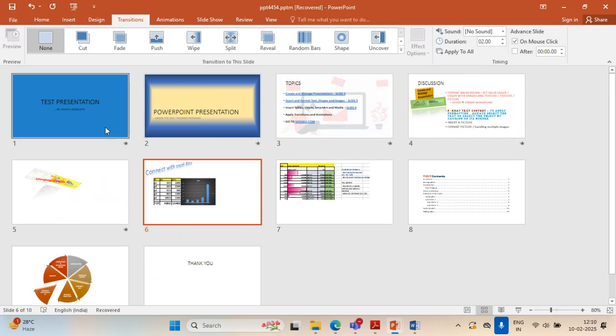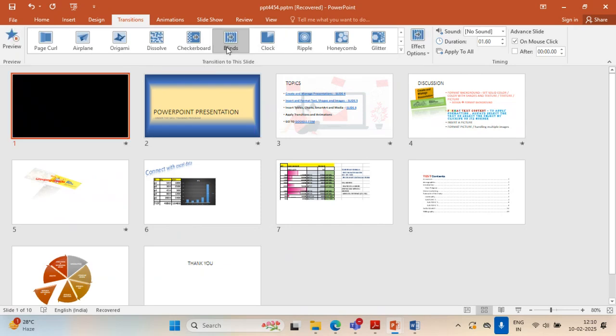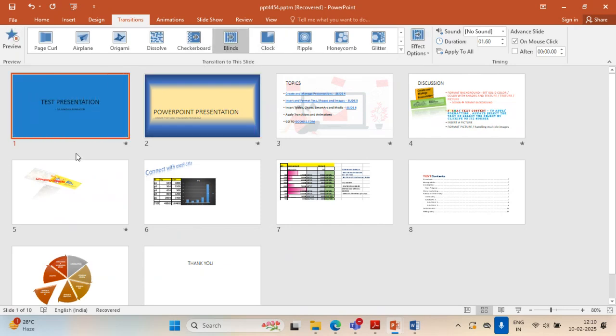Also, we may not want to have different transition effects on different slides. We may want to apply the same transition effect on all. In that case, you simply choose one, and once you are sure that this is the effect you want, you click on Apply to All and it will be applied on all the slides.